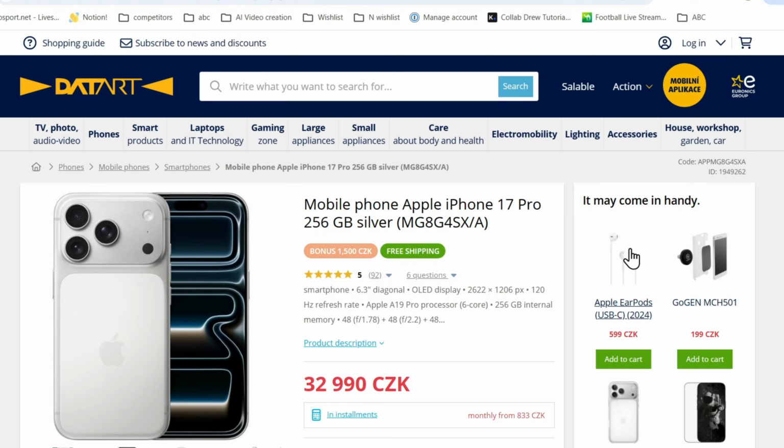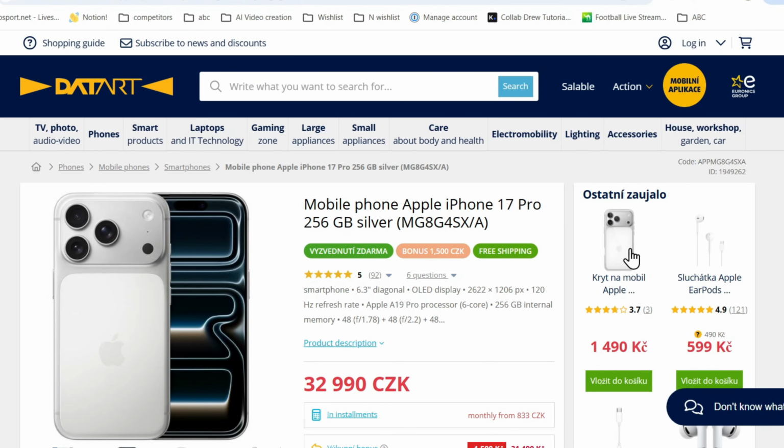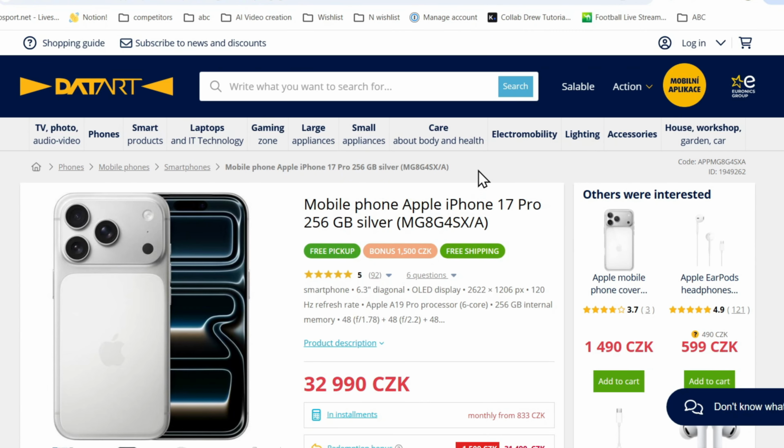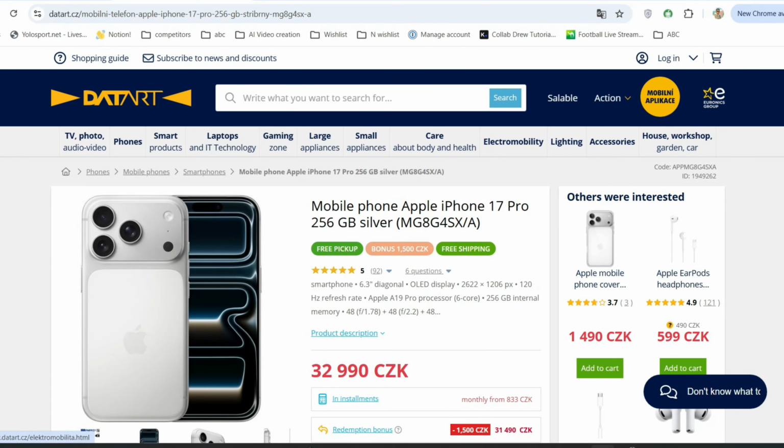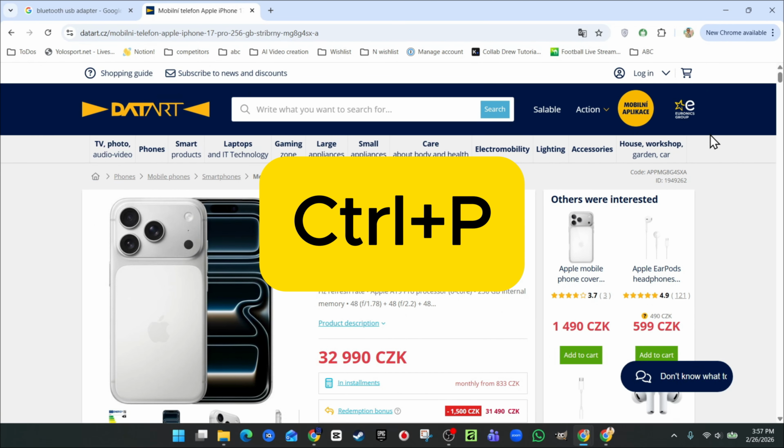In this video, I'm going to show you how to save a web page as a PDF document from Google Chrome. So open up Google Chrome, find that amazing web page that you want to save as a PDF document, and click Ctrl plus P on your keyboard.